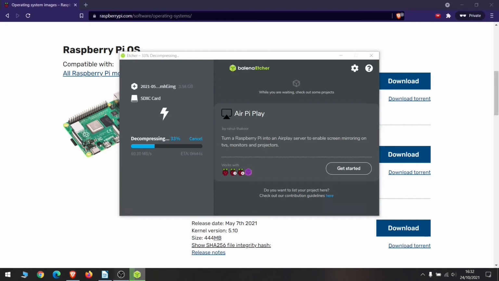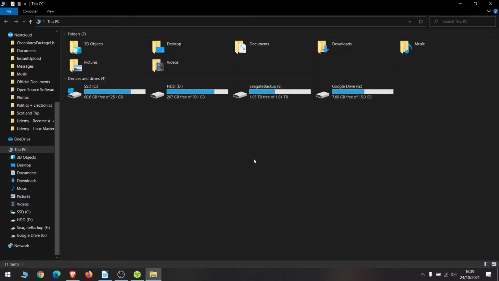So I'll get back to it when this is finished. Okay, the flash is now completed and the image, or the operating system image file, is on the microSD card.